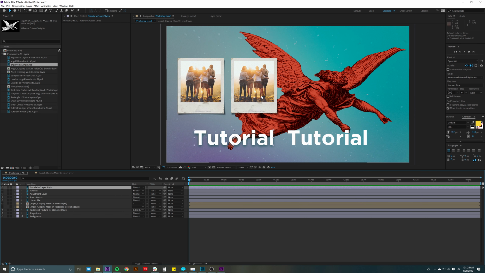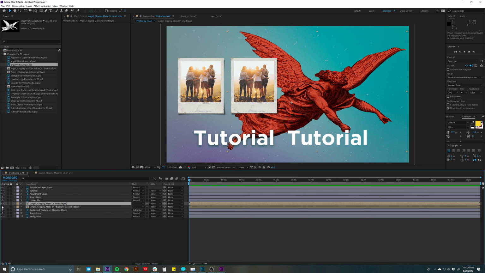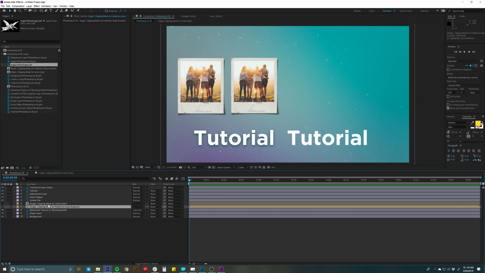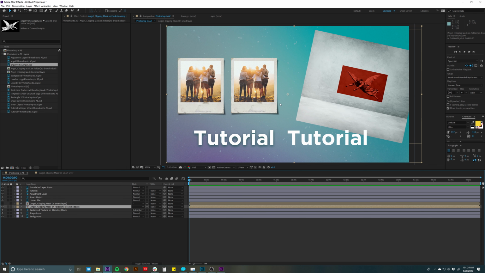So let's talk about what else it did to some of these things. Let's turn off these layer masks or these little angels here. So again, yeah, that layer mask on the folder there just did not work.